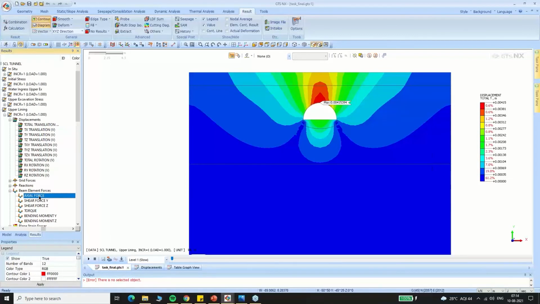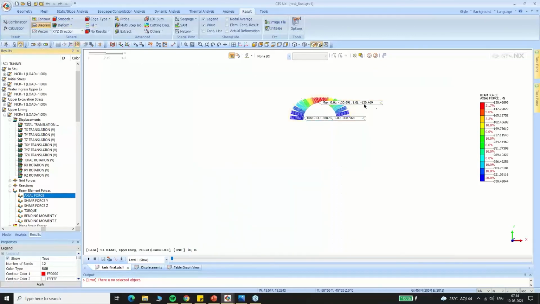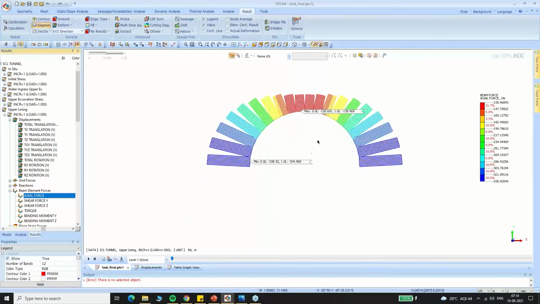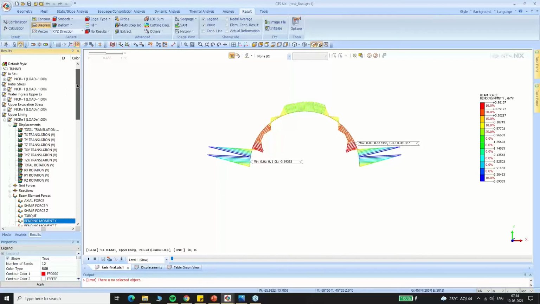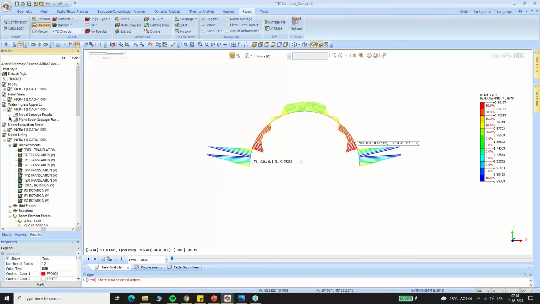Then the beam axial forces, bending moments. Okay. Then finally I go to the seepage stage in the water ingress of the upper excavation.